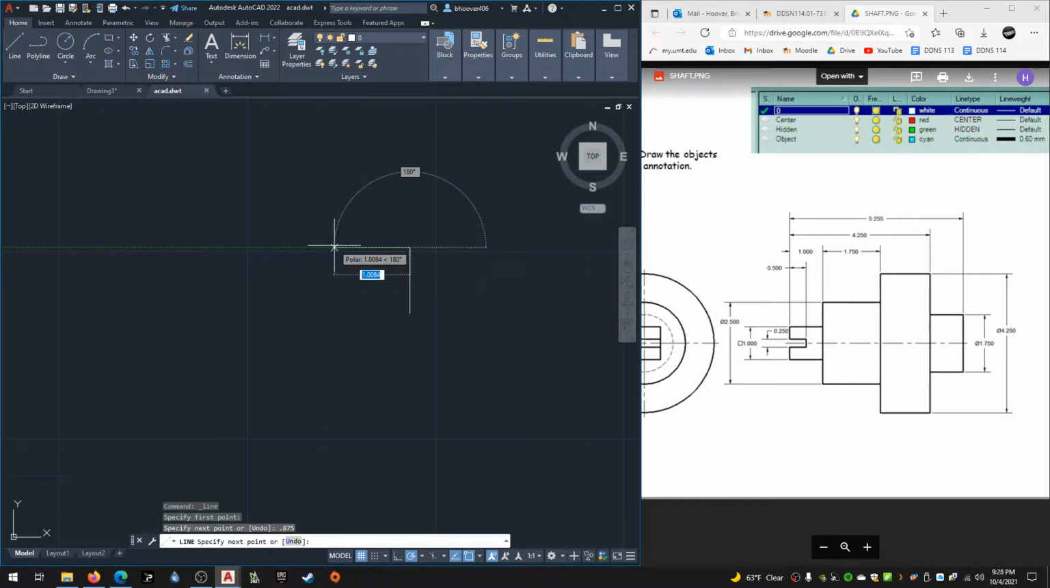And now I can go over, and this is 5.255 minus 4.250, which equals 1.005. Okay, and then I'm going up, and this has 4.25 divided by 2. The diameter is 4.25, so 4.25 divided by 2 should be 2.125.